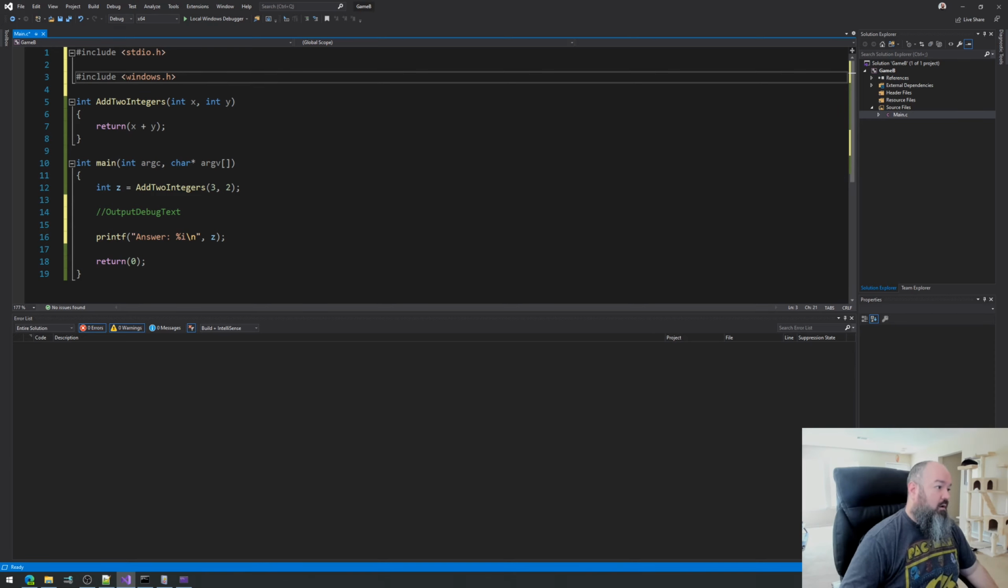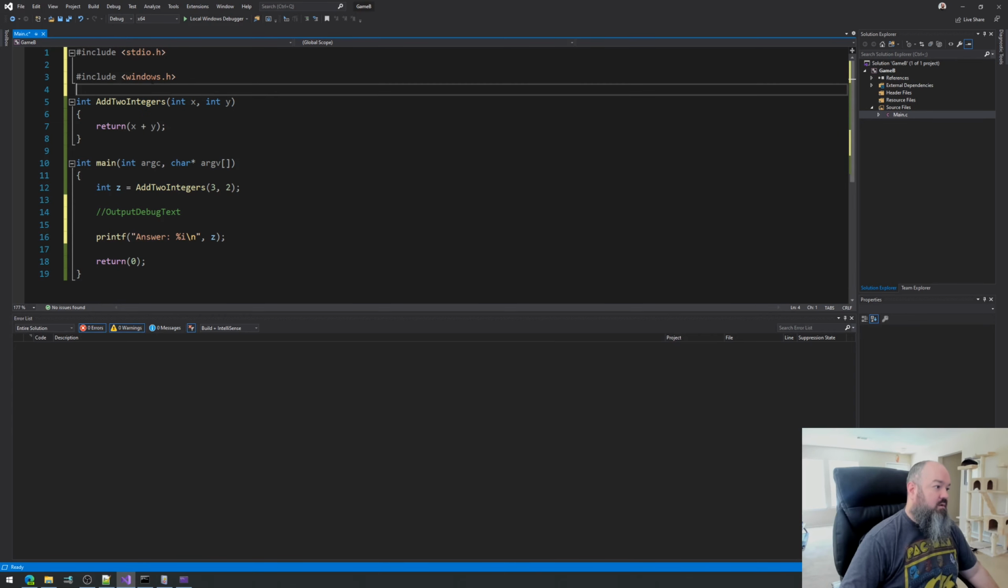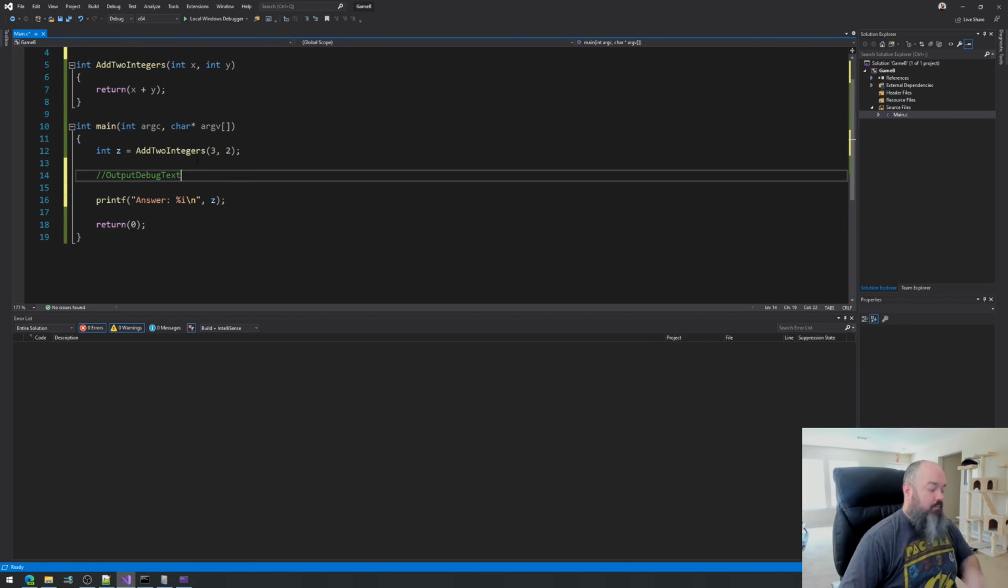And by the way, you can actually also create your own header files. That's what the .h extension is for. But right now we're just using ones that already came with Visual Studio. They come with any SDK, the debugger, there's all sorts of different ways to get these header files. These right here came with Visual Studio.